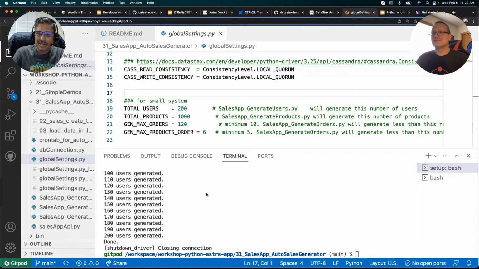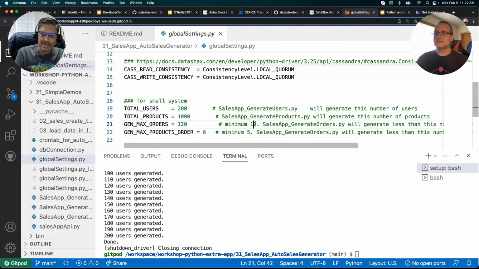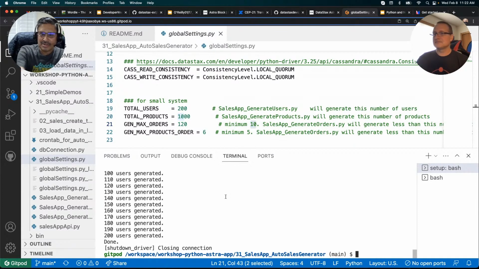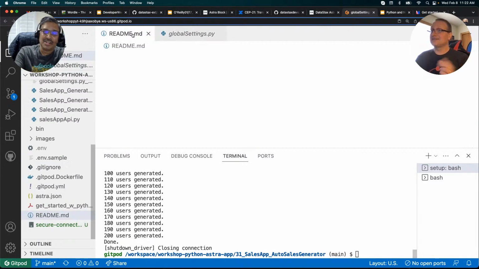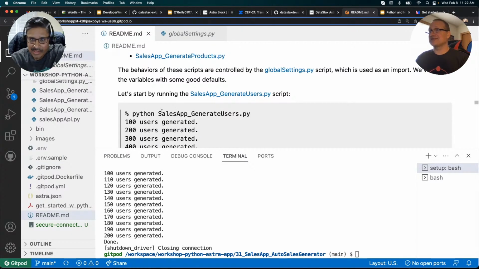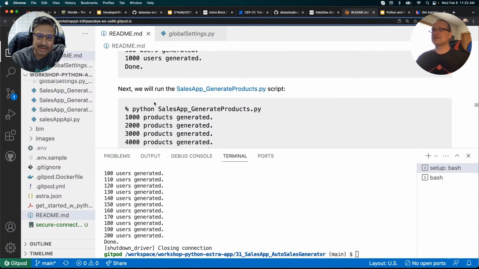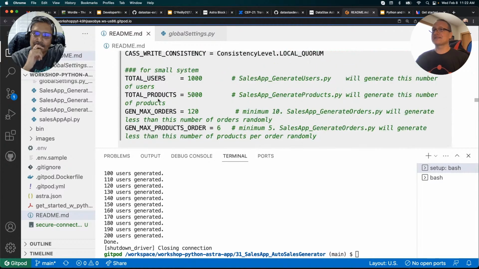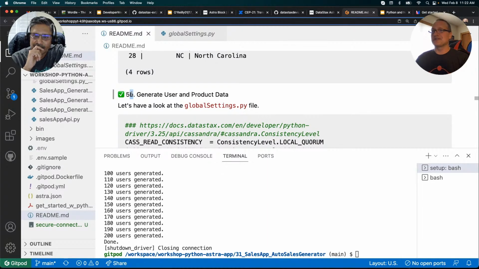Okay. And if you look at the orders, a minimum of 10 orders. Even though it takes a little bit of time, I think right now your users are generated, and you should run the generate products, because that is going to generate like 1,000 products. That's going to take a little bit too. So if you want to follow along, you can just run it. Yeah, we're on this step 5B. That's where we're doing a lot of this.